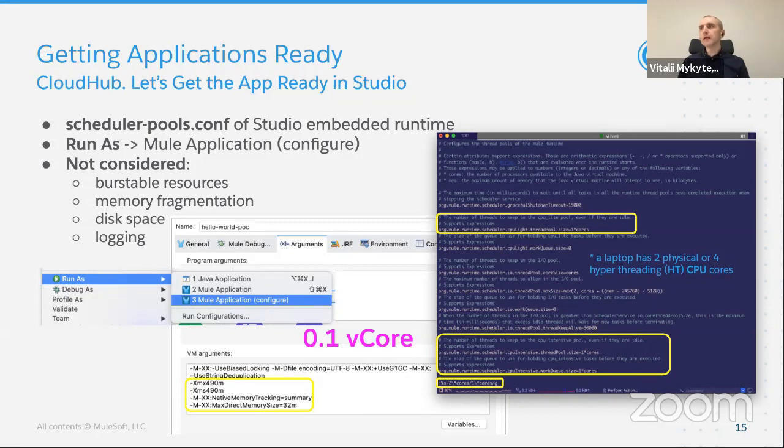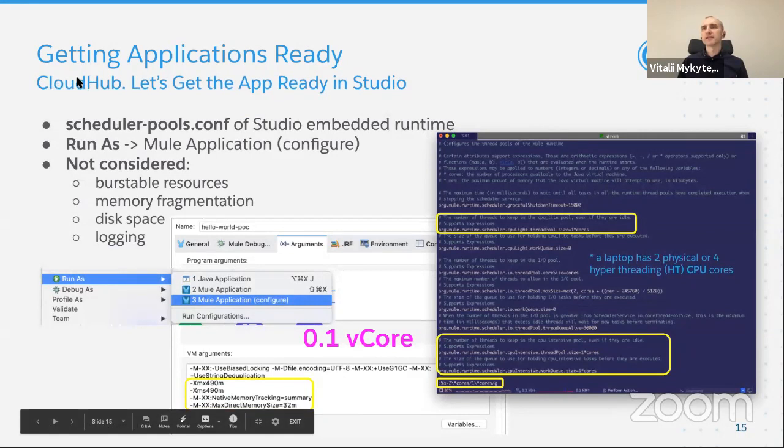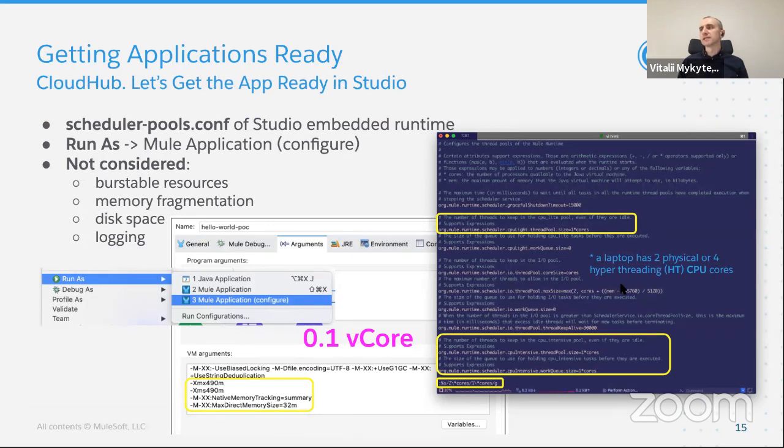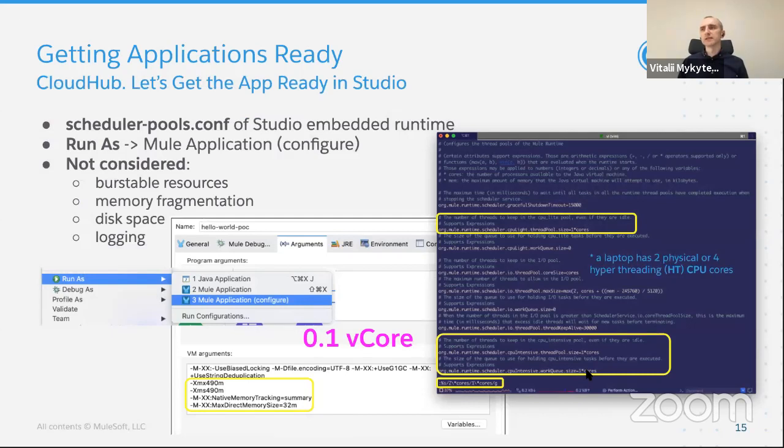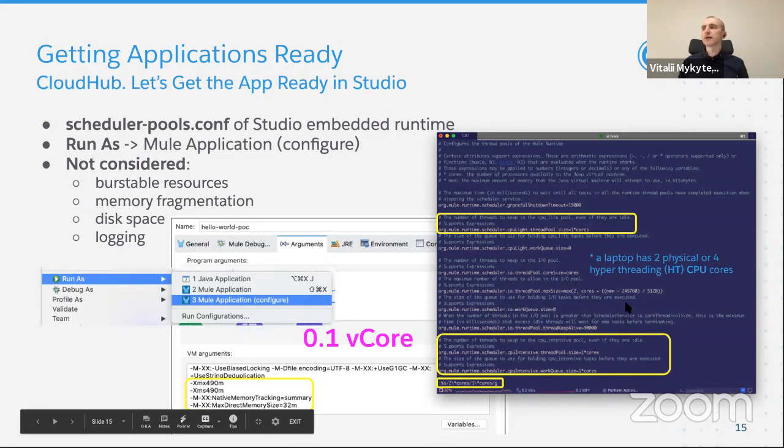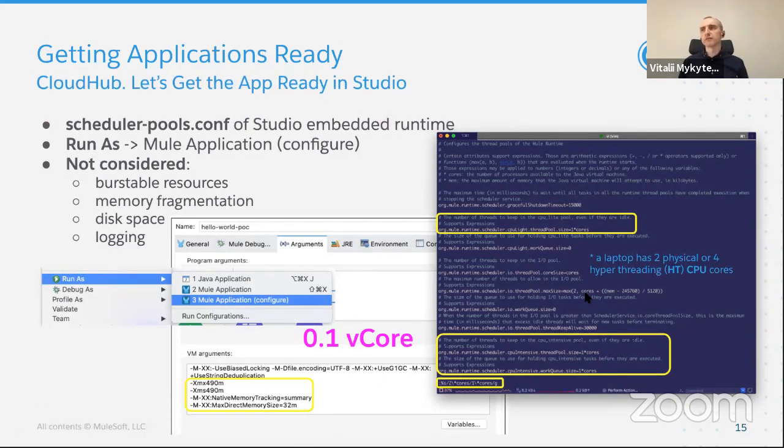If you want to go deeper and simulate more precisely, you can modify the scheduler pools of the embedded runtime. For example, if a laptop has 2 physical cores or 4 hyper-threading cores, I'm changing the coefficient from 2 to 1, and it will give me 4 CPU light and 4 CPU intensive threads. And this formula, because it's using heap memory, will calculate the number of IO threads similar to a 0.1 vCore worker. This way, I will have more or less a full picture of how my application might behave in CloudHub.